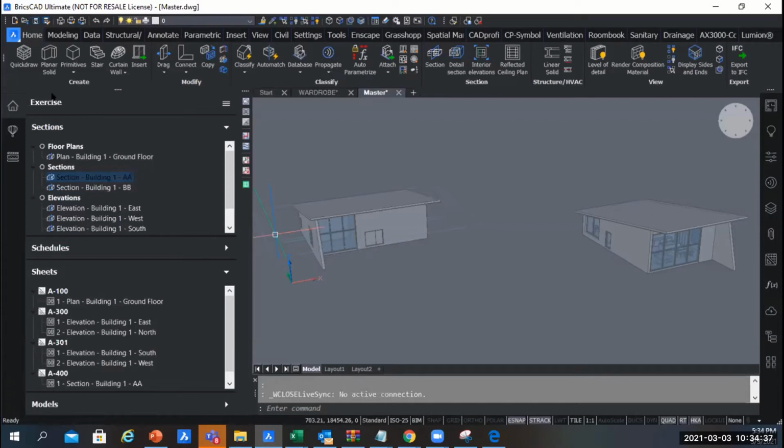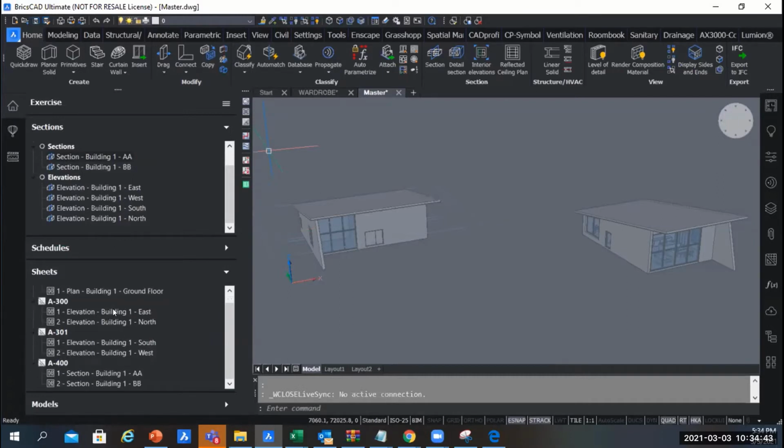Now, if any of the views is not in the sheet, then you will be able to do that. Okay. So please be mindful of that.